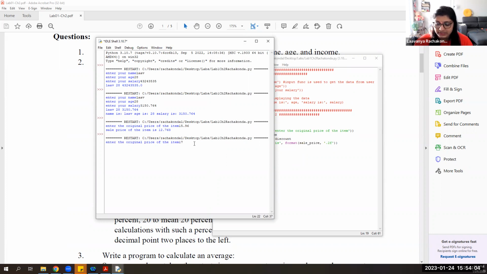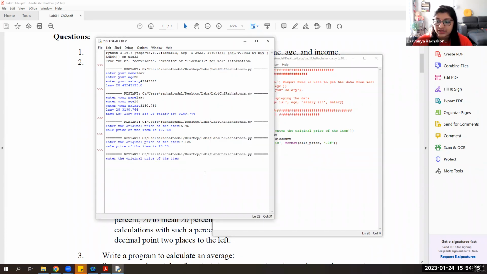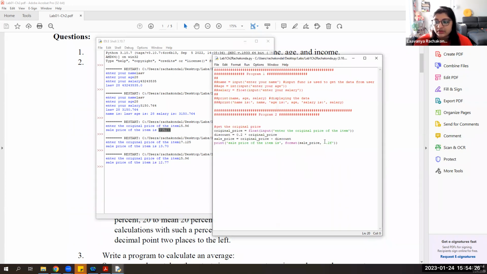Let's do 17.125. So the sale price of the item is 13.70. Or let's give the same numbers to just check if it is working correctly. So I'm going to give 15.96 again. So the output is 12.77 instead of 12.768. So this is an example of usage of sale price.